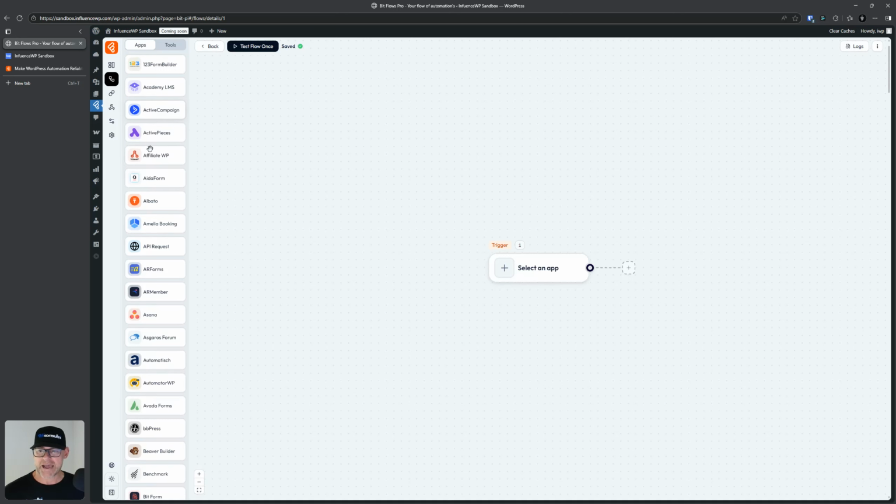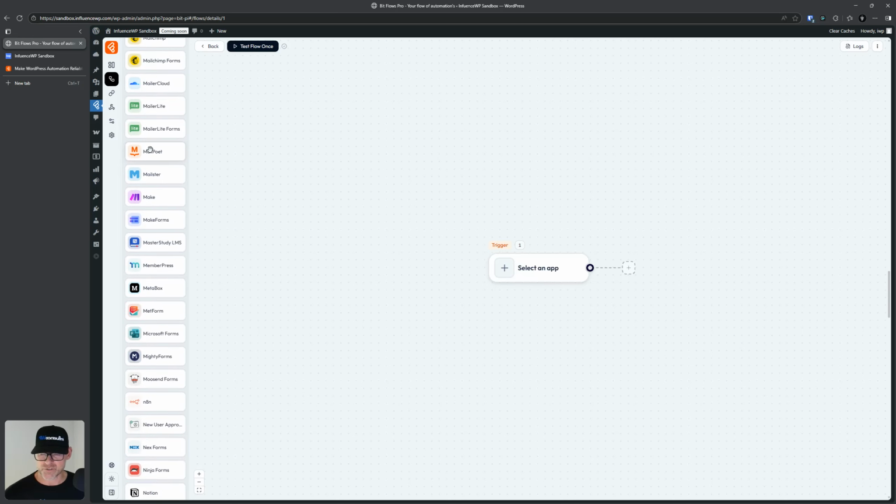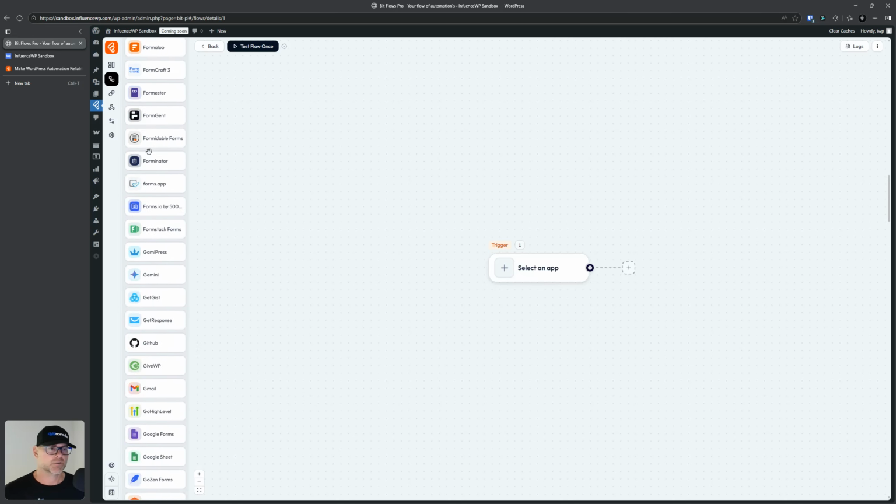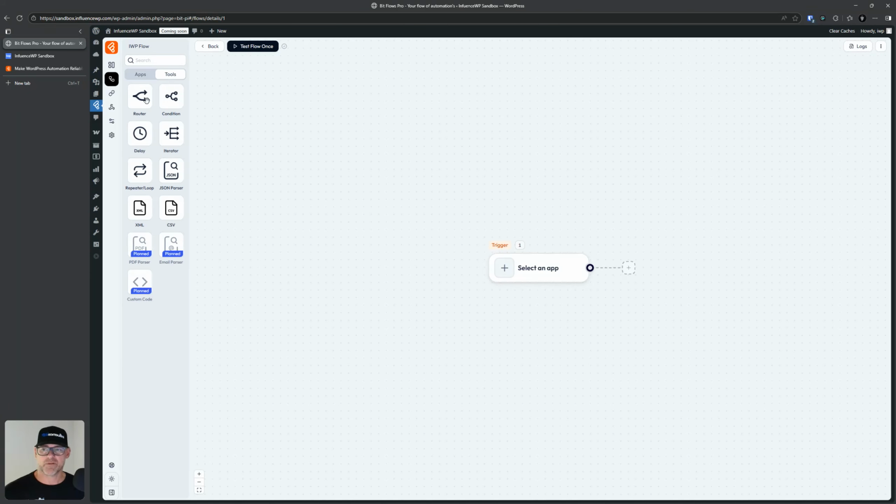Look at all of these apps. Tons and tons of apps. I think they said 207 plus. Crazy. Under tools, here we have what we talked about briefly earlier: the router, the conditions, the delays, iterators, repeater, loops, JSON parser, XML, CSV. Planned is the PDF parser, email parser, and then you can add custom code in the future. That's pretty exciting. Powerful stuff there.